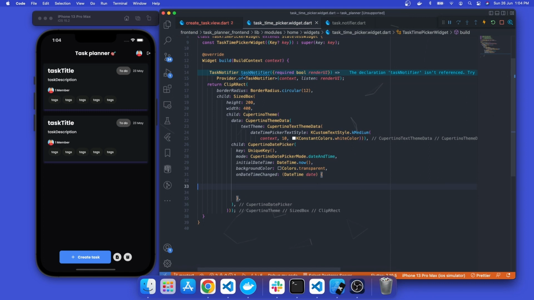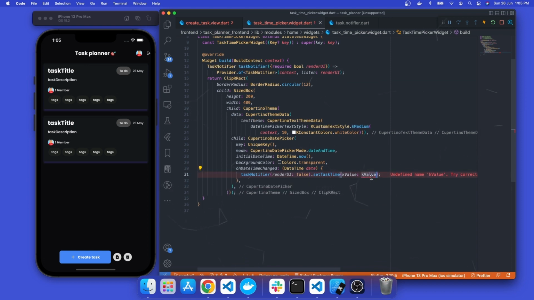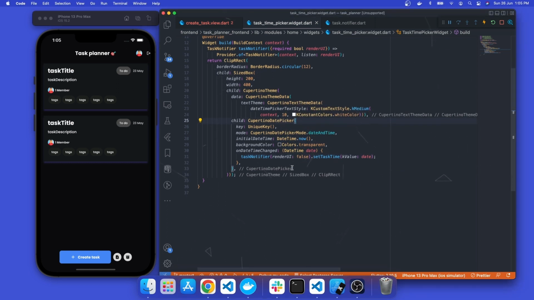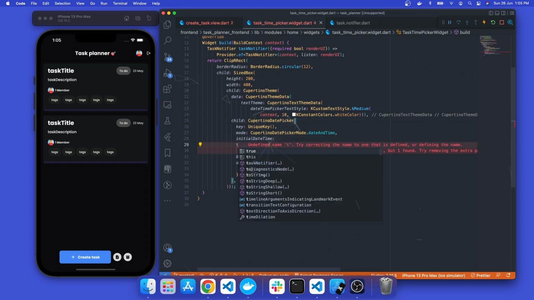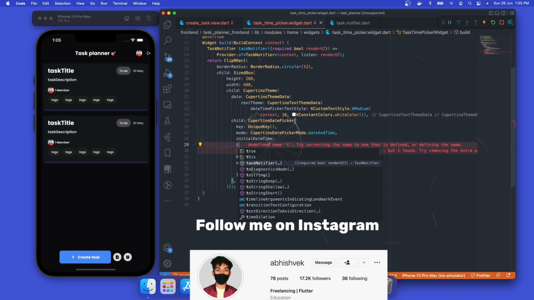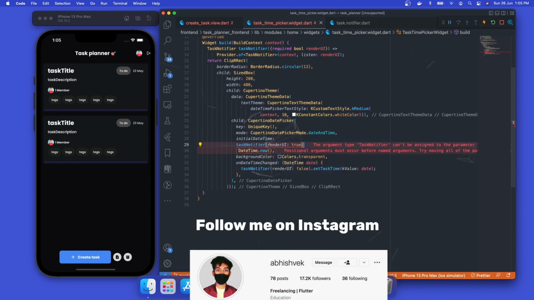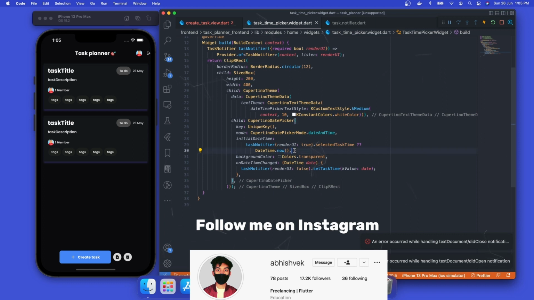So once we have imported everything, what I can do here on the time changed, what we can do, we can say task notifier render false of set date time, and the k value will be nothing but a date, right? So once we have done this thing, what we have to also do, we have to also set our initial time, right? So what I'll do, I'll simply say the initial time will be task notifier for a render value of true. We have to change the UI of selected date time, it is selected task time, if this value will be null, it will be date time dot now. Easy thing, right? So once we have done this thing, let's hot restart everything.